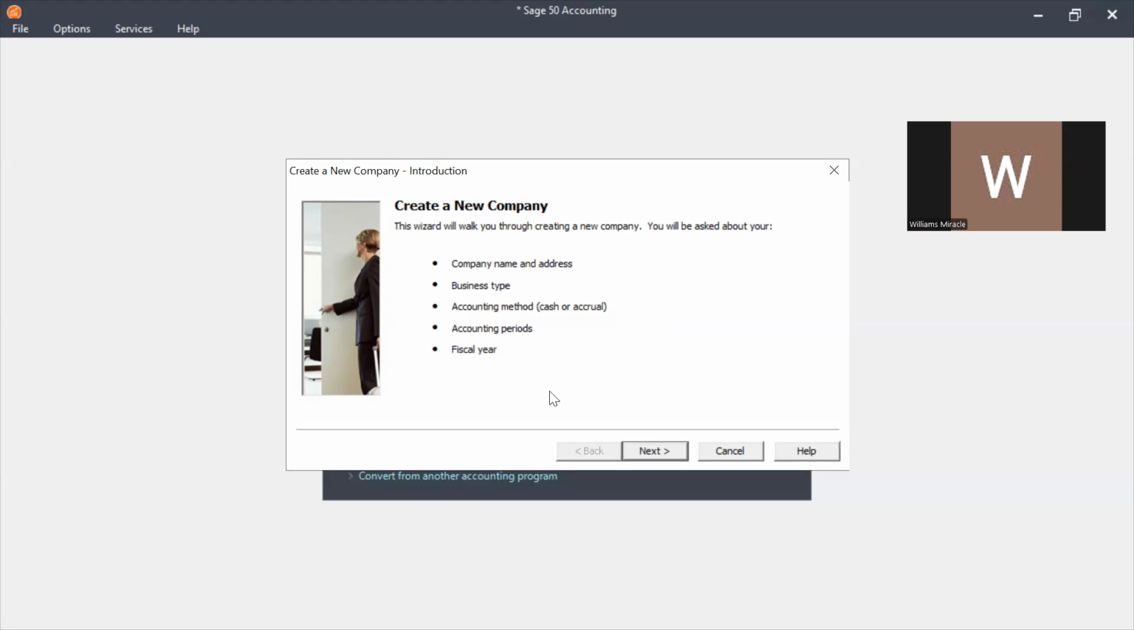Okay, so let's go. So what we are going to do here, like I told you, the wizard will walk you through. It's actually a wizard. So you have to provide the basic information that is all here: company name and address, business type, accounting method, cash or accrual, accounting periods, fiscal year. So you come down, click on next.